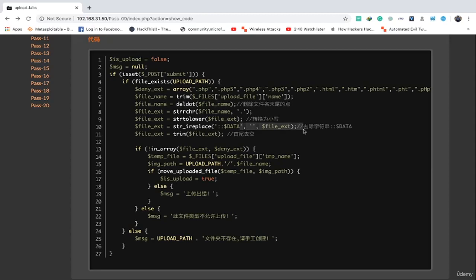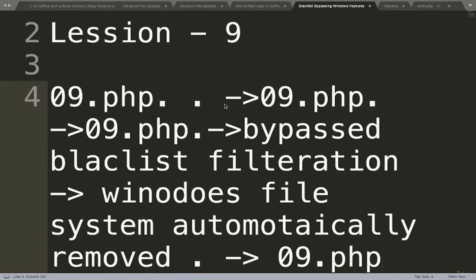Now there is an options step, and there is trim again, so blank at the beginning and end, that means they will remove the space. Now you have 09.php dot. Obviously the php dot suffix is not in the blacklist, so it will bypass the blacklist verification. And then Windows, you know what Windows will do. That's what I explained to you.